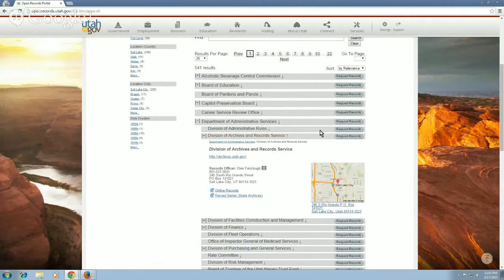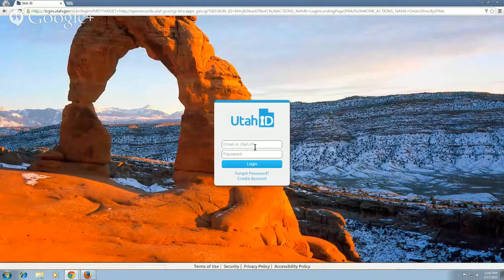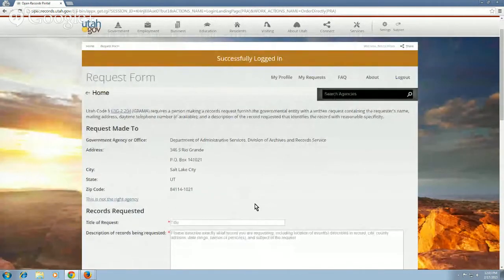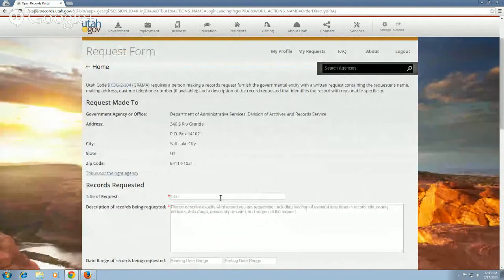So for requesting records for the archives, I'm going to click on this button right here, Request Records. And then the user will need to set up an account with Utah, which is very easy to do. It's just like setting up an account anywhere. This is the request form. At the top, you can see the information of the agency. So if it's not the right agency, the user can click to get someone else.